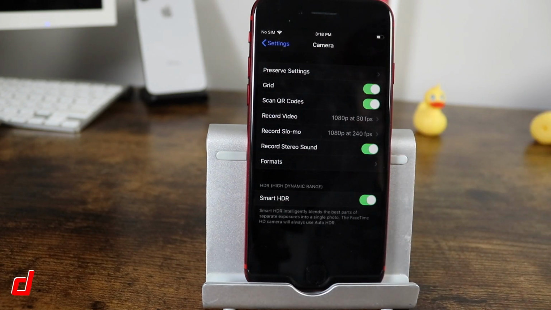Record stereo sound is just the sound quality that it's recording with. I always leave it on stereo. It's going to be better. It's going to sound better when you listen to it playing back.